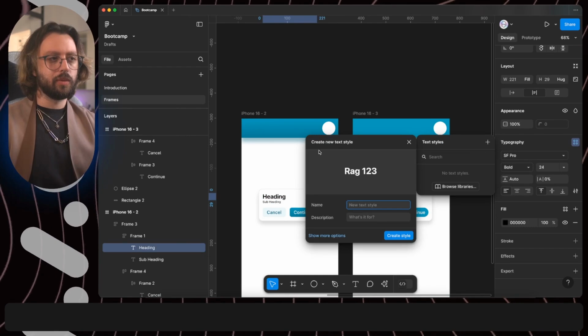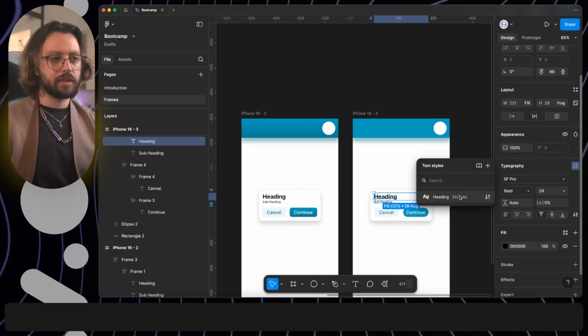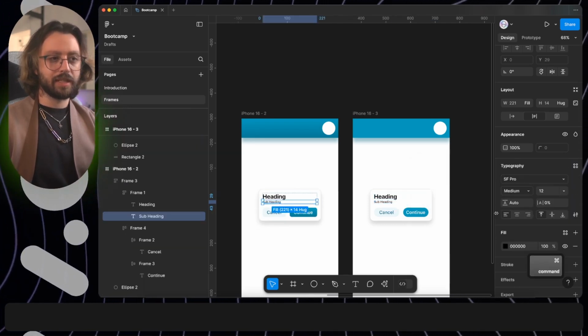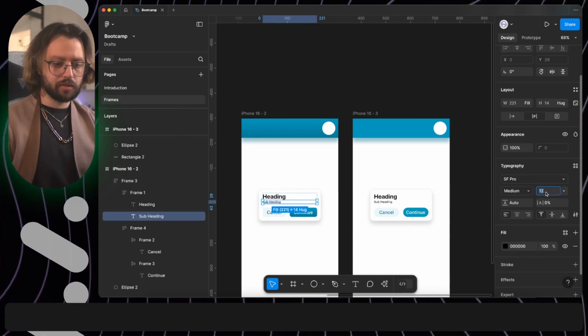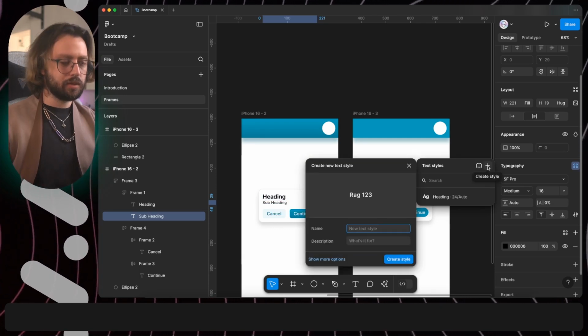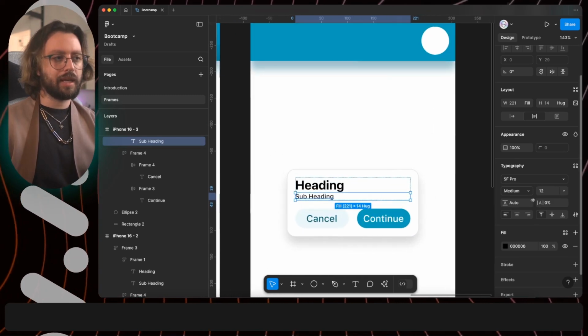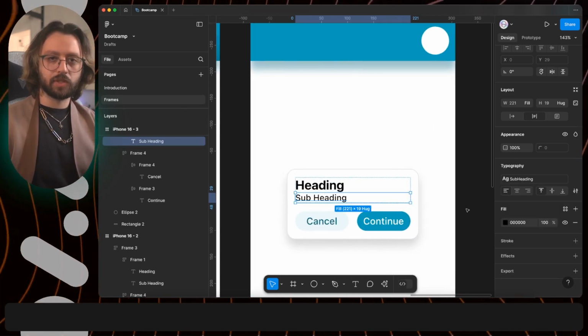right there. Create a new style. So let's call that heading. Now I can take this one, which is the same, and say this is supposed to use heading. My subheading is currently at 12, which is not good. Let's put that at 16 and say this is going to be a new one called subheading. And now this one is still using 12, but as soon as I select subheading, it takes its value.